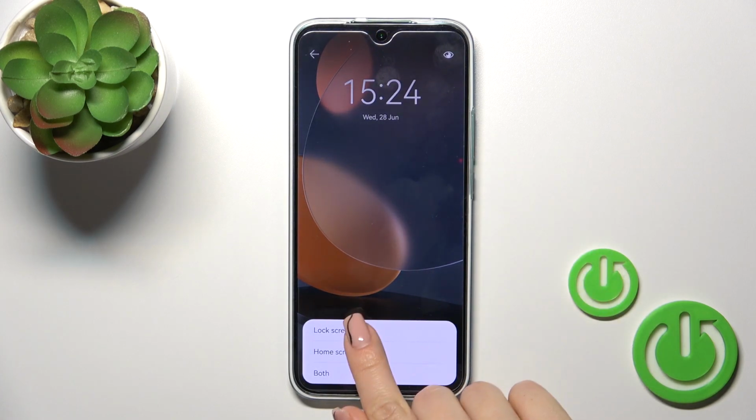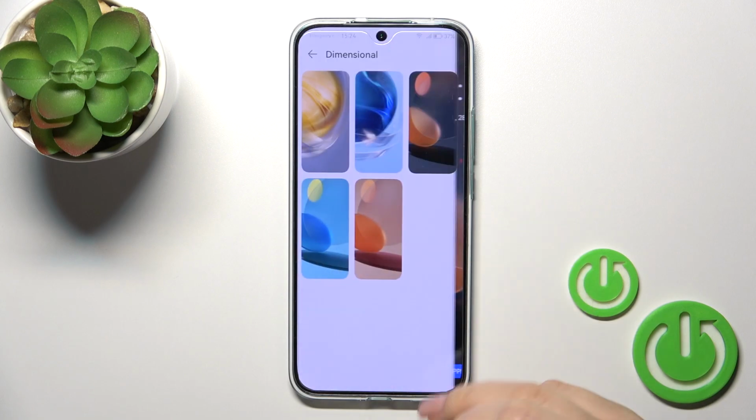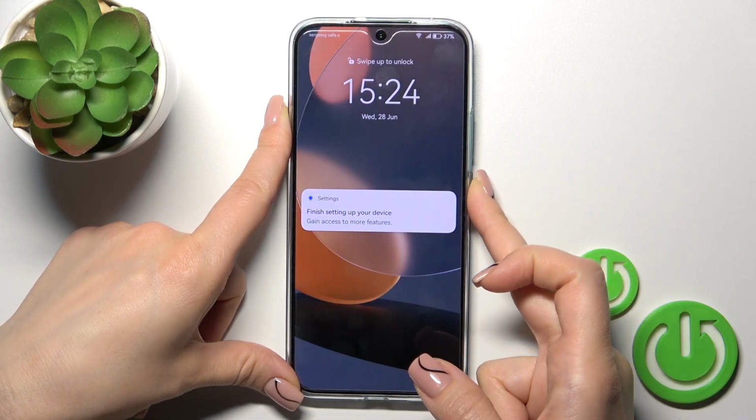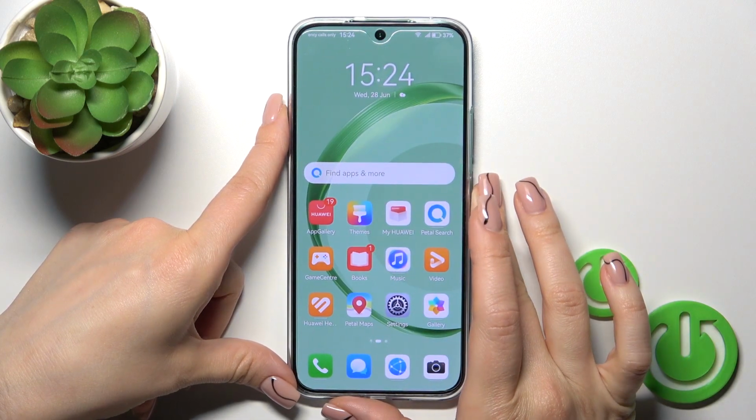Just tap apply, select lock screen, wait a second. Now let's just lock the device, and we can see that we just successfully changed it.